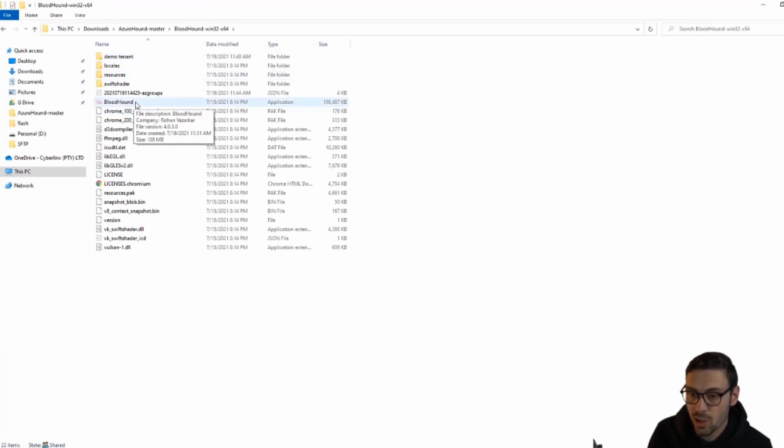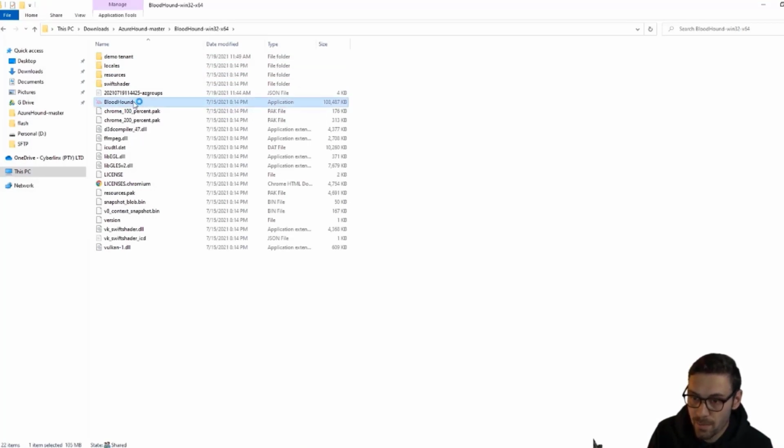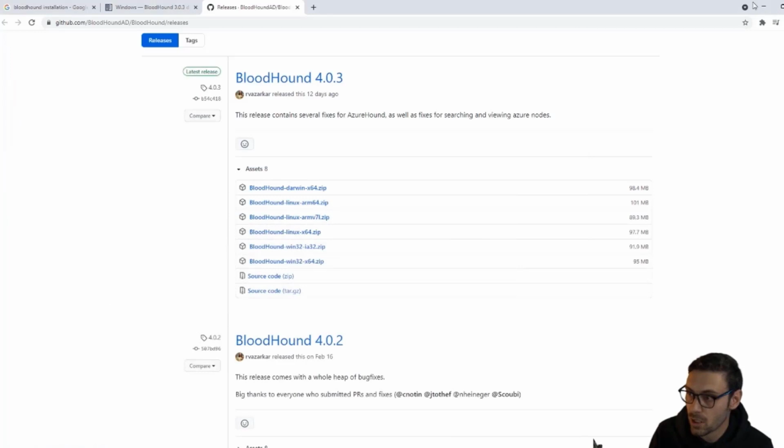And there's an executable file here. So nothing out of the ordinary. Just going to run this. Just going to minimize this.